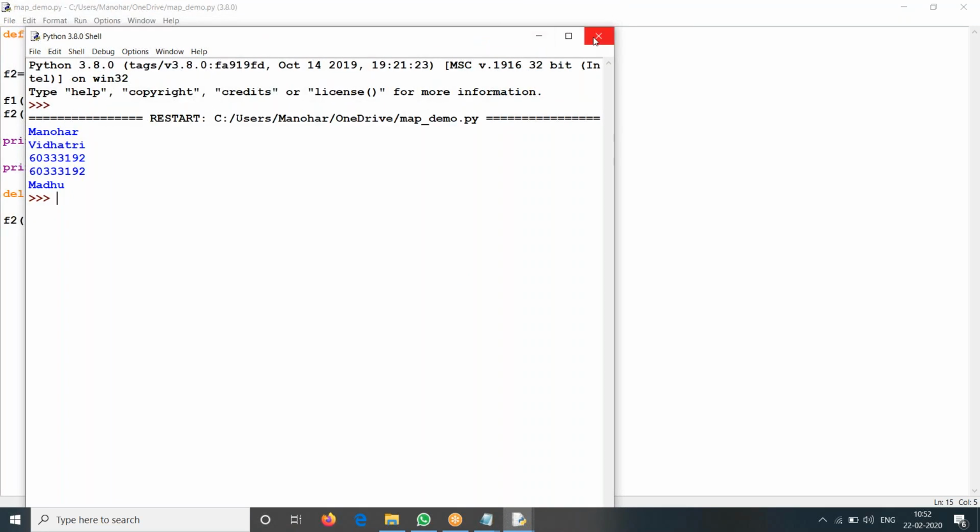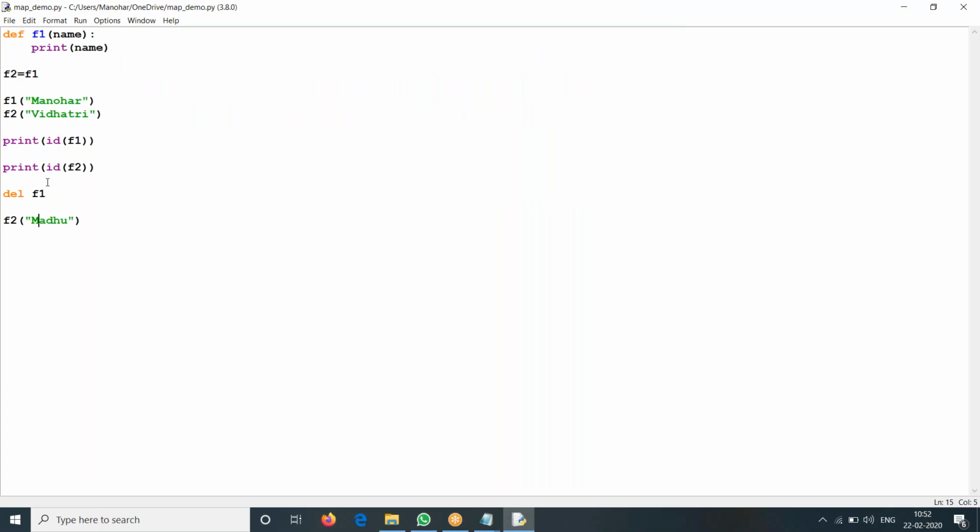The ID of f1 doesn't exist once you say del f1, f1 will be removed. Still, I am able to invoke that function through aliasing. So this is a simple idea of the concept of aliasing. Do you want to test it? Take 1 minute and test this code. Okay.